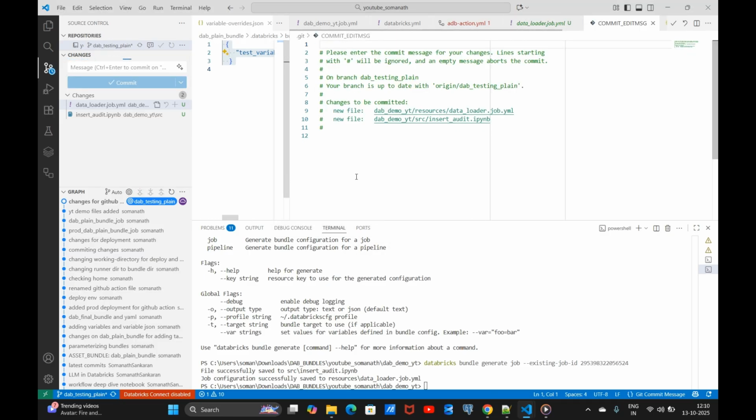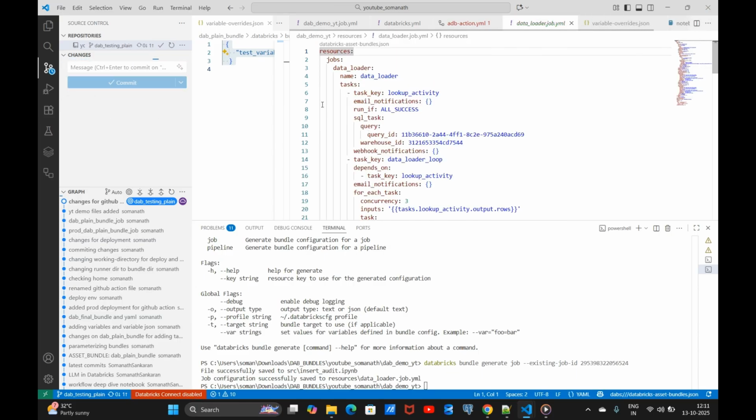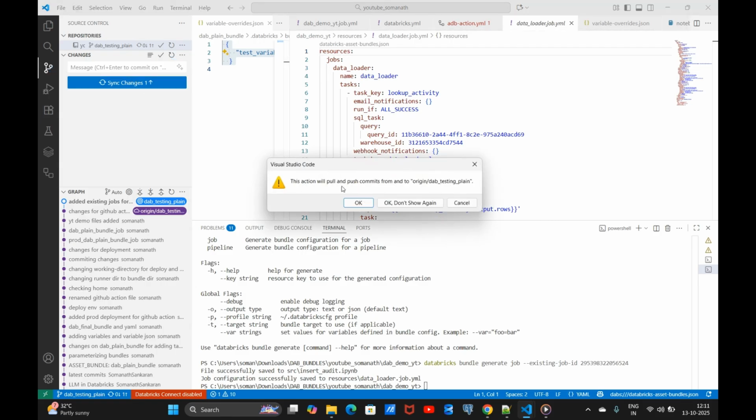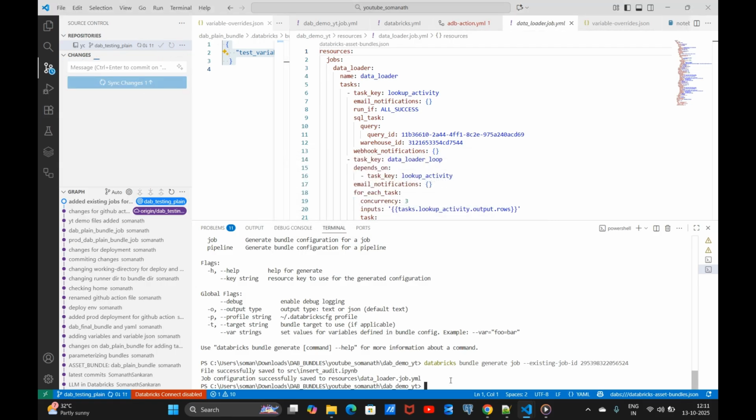Once you commit the changes, added existing YAML existing jobs or bundle, you click on commit and then you're seeing the change. Now we have basically committed this. Now let us deploy this.